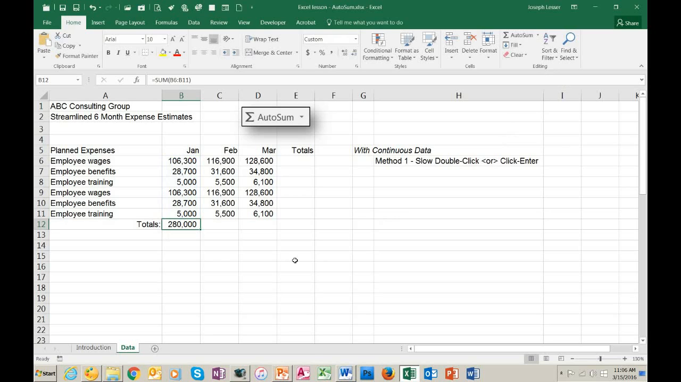Now I could have pressed the Enter key after the first click to confirm it. Let's try that again in this next cell. First click, the proposal. Second click, completion. One more time, I'll use the Enter key. I'll click once, Autosum, and I'll go to the keyboard and press the Enter key. So that is what I'll call method 1.